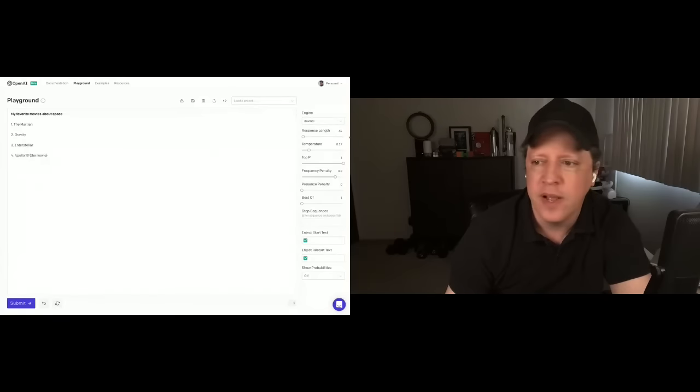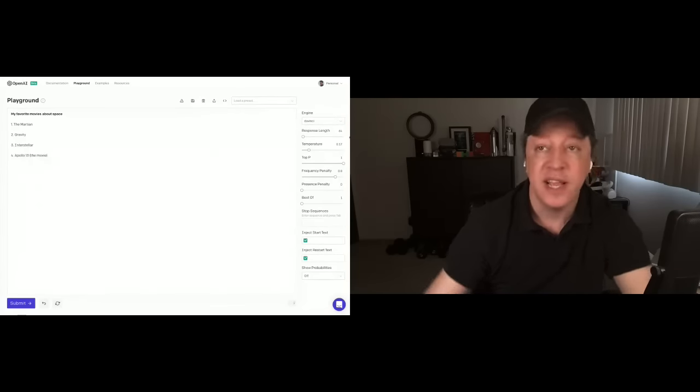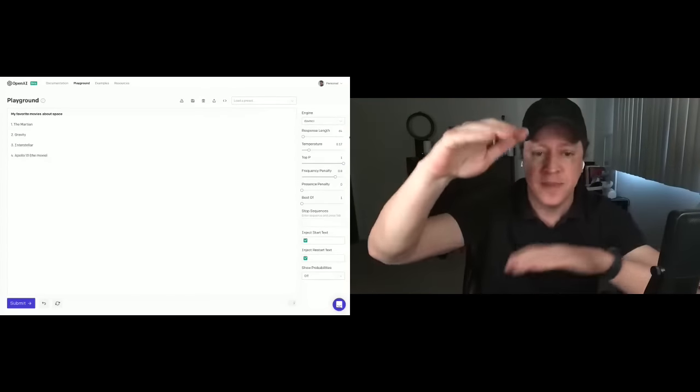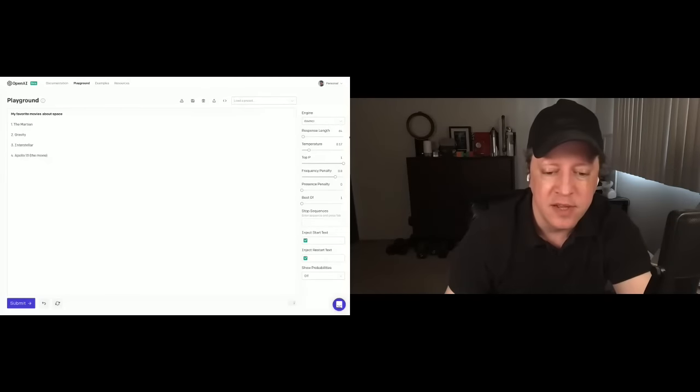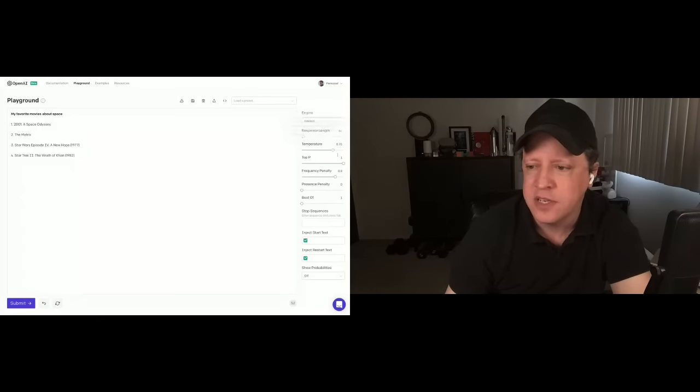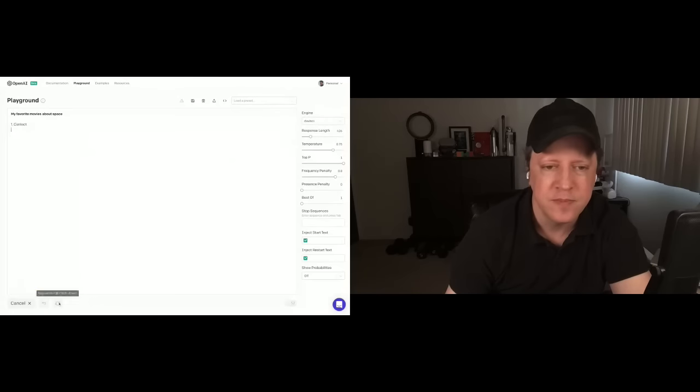But if we go in there and increase the temperature, which says, hey, consider a wider range. When you hear movies about space, consider anything that remotely relates. It starts off there, but it's giving us more stuff here. And if we keep doing that, we're getting a longer list. So if I set the temperature higher, and also turn the response length a bit larger.